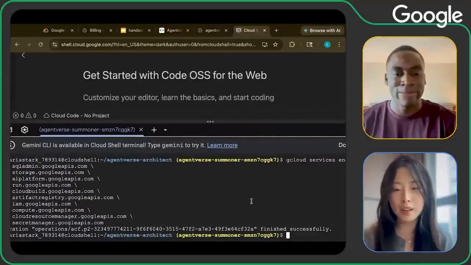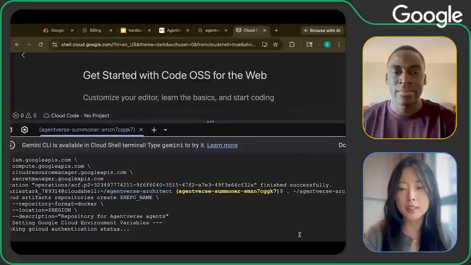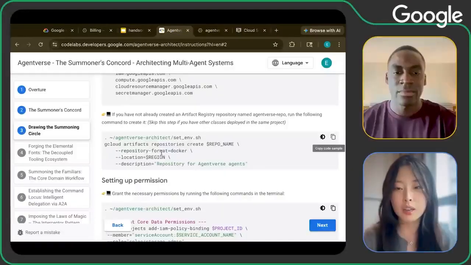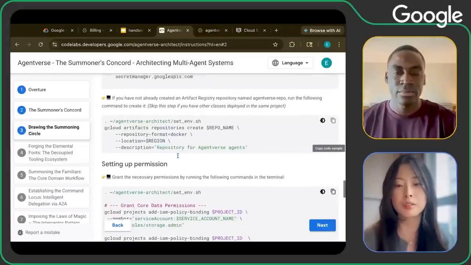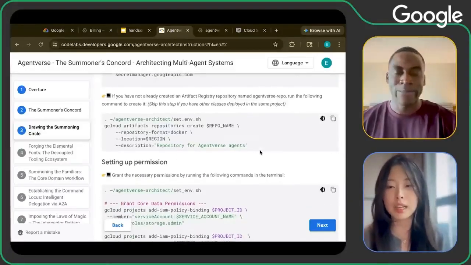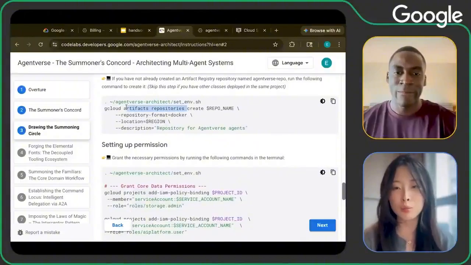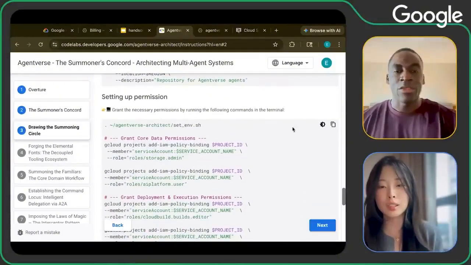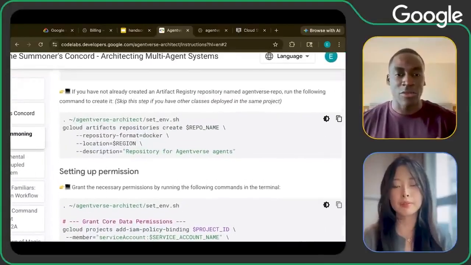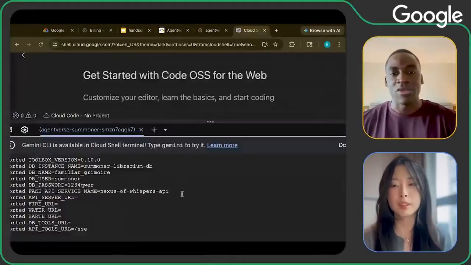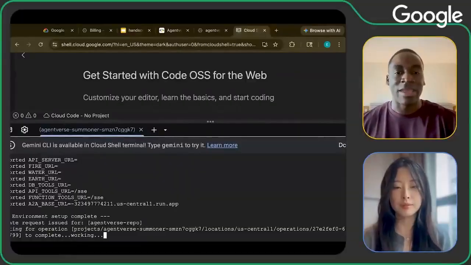Let me go back to this stage. Once we have successfully enabled the API, let's continue to create artifact repositories. Essentially, we want this so that we can eventually do the deployment. Would you mind explaining what the artifact repository is here? Yeah, so Artifact Registry is essentially Google Cloud's container image service for hosting. Later in the lab, we're going to build container images for each of the agents that we define in the code.